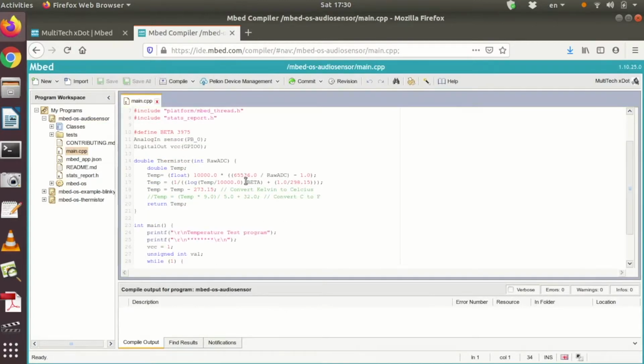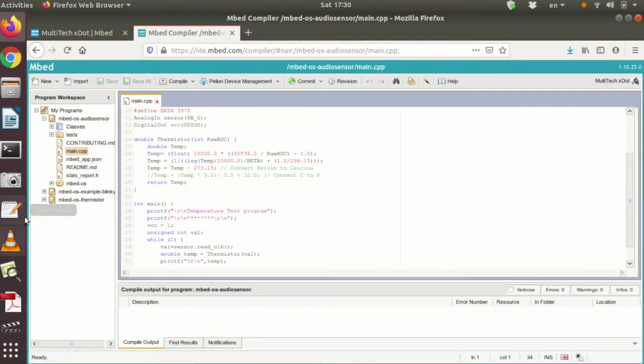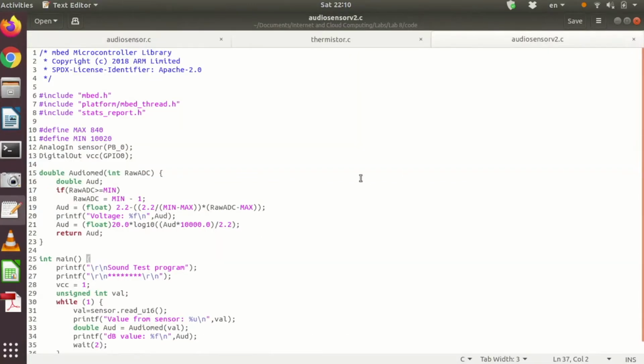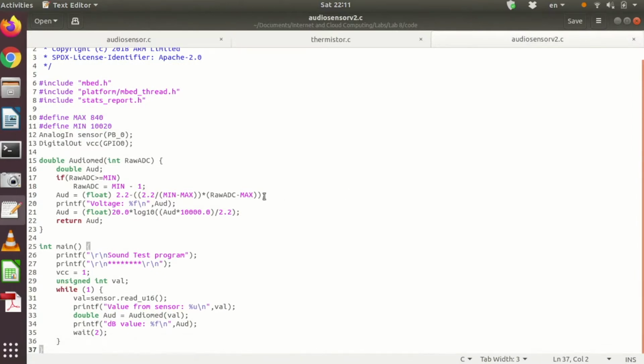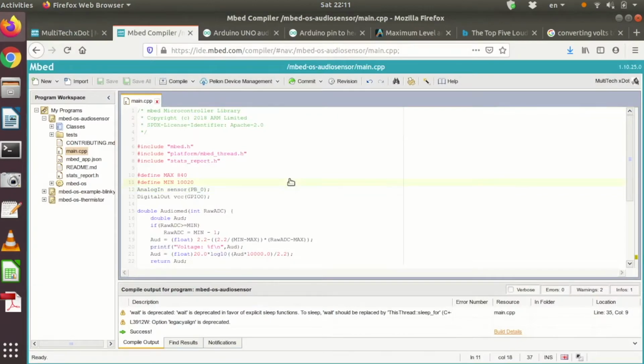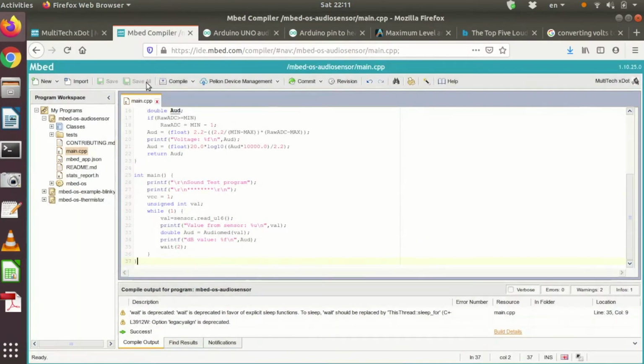Once again, we will need to create a new CPP program that reads the raw data from the ADC, scales the voltage received from 0 to 2.2, and converts it to a log scale. This is to show the results in decibels. Once we write the program, we will compile it and repeat the process of pasting the executable output to the xDot folder.